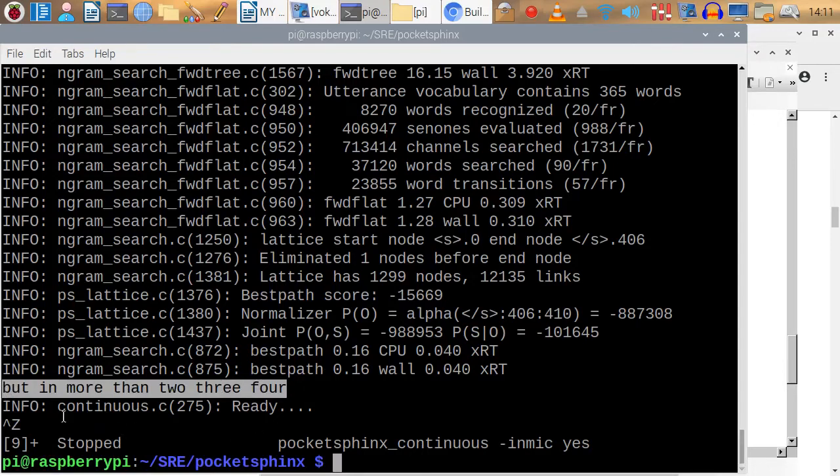Okay, we said testing 1, 2, 3, 4. Testing 1 came out as "but in more than." Huh. Let's try it again.